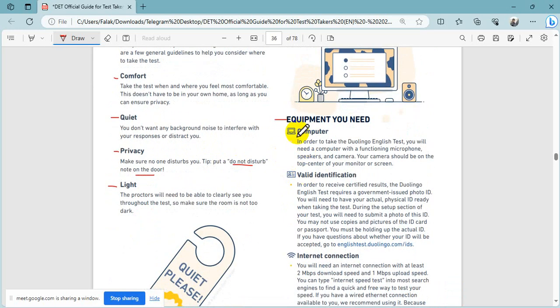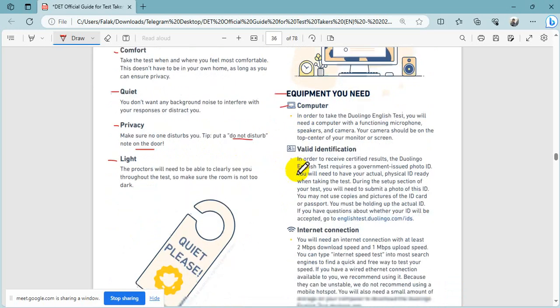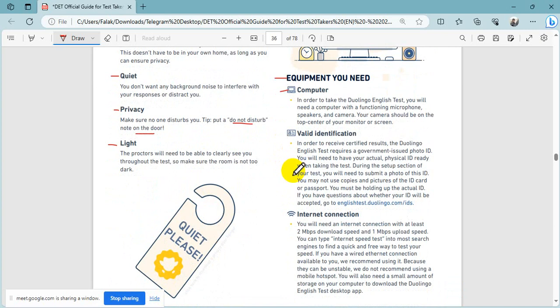For equipment, you need a computer. In order to take the Duolingo English Test, you will need a computer with a functioning microphone, because the microphone is important, speakers and a camera. The microphone is the equipment you talk to, and speakers are what you listen to, where you hear the voice from, and you also need the camera. Most laptops automatically have a microphone, speaker and camera, but most desktops, and even some laptops, don't have them, and you need to install them.